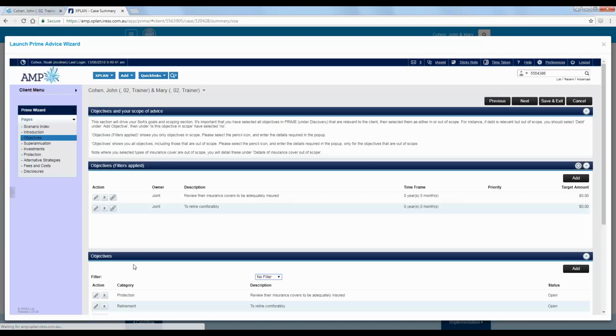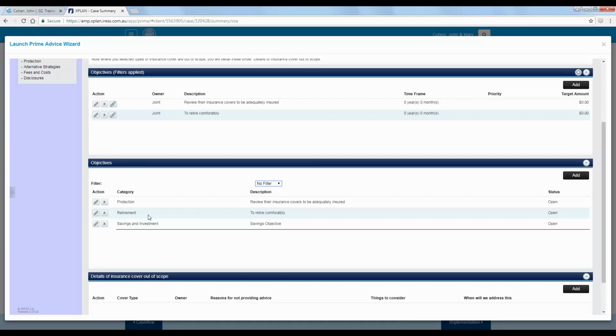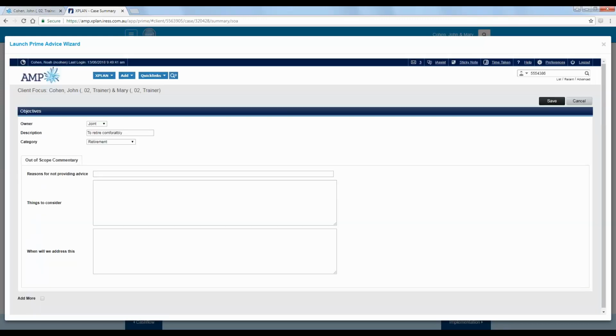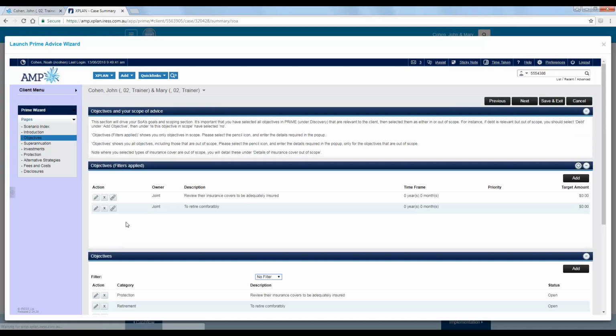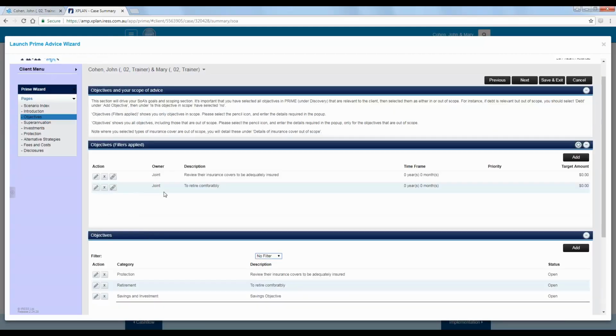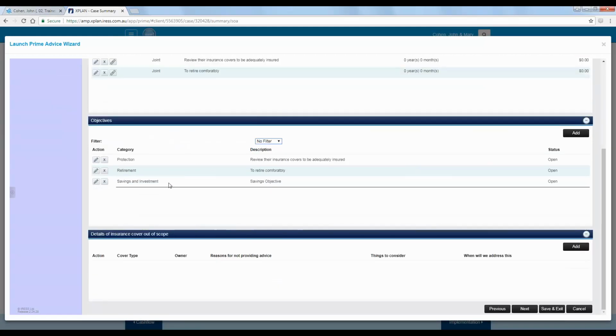You do need to be a little bit careful about what you're reviewing where, because say if I review an in-scope objective in the lower section of the screen, I do get the same options to record the out-of-scope commentary, but given that this is an in-scope objective, it's not actually relevant. So again, make sure you record additional information for the in-scope objectives at the top and additional information for the out-of-scope objectives down the bottom.